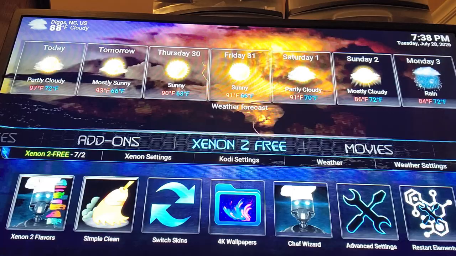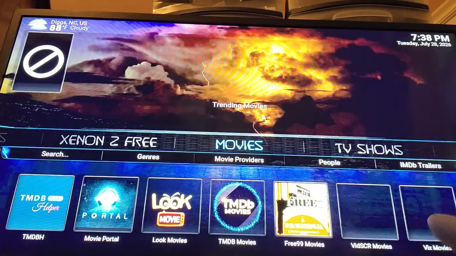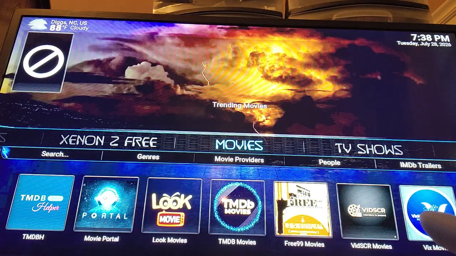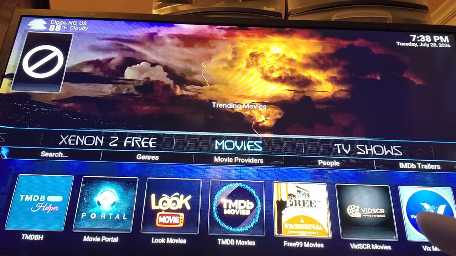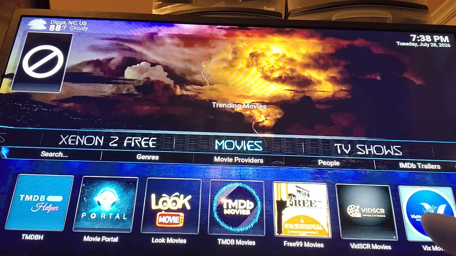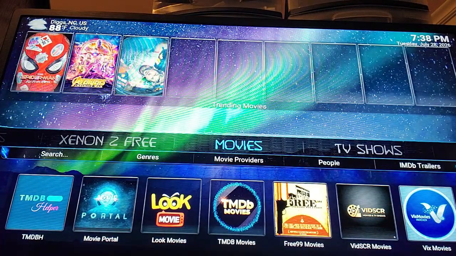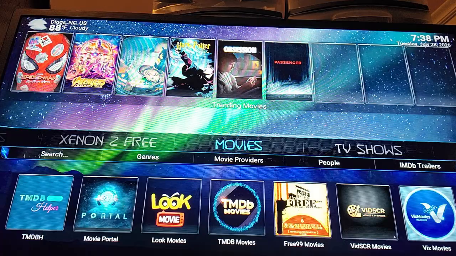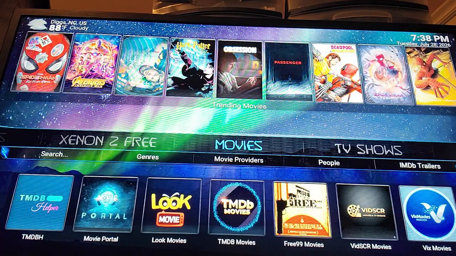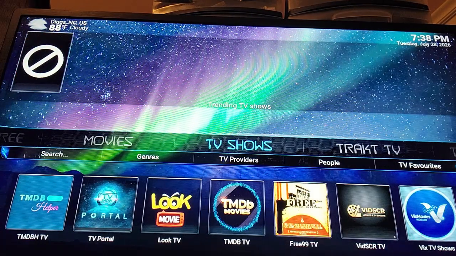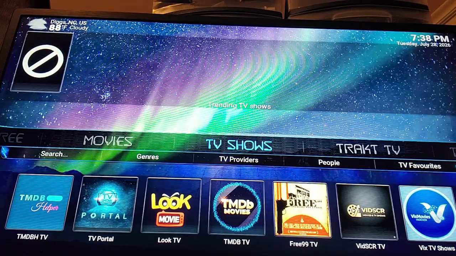There we go. All right, now you could freely navigate through all these, and what's going to happen is in the movie section, the movie icons will populate in just a sec. There we go, trending movies. And same thing with TV shows. They will pop up as well.